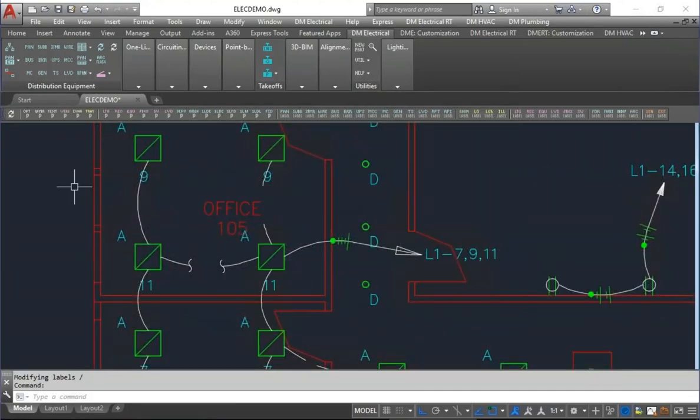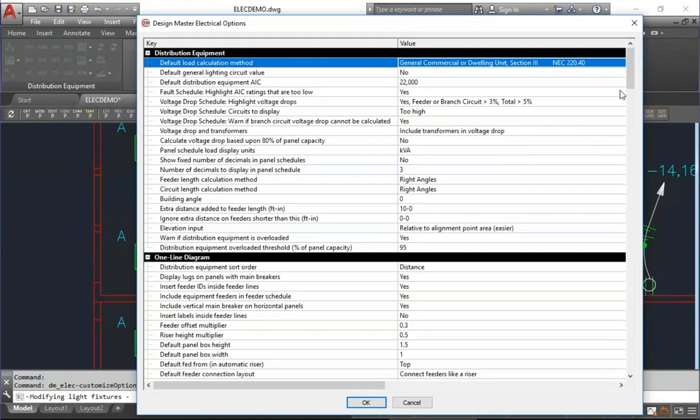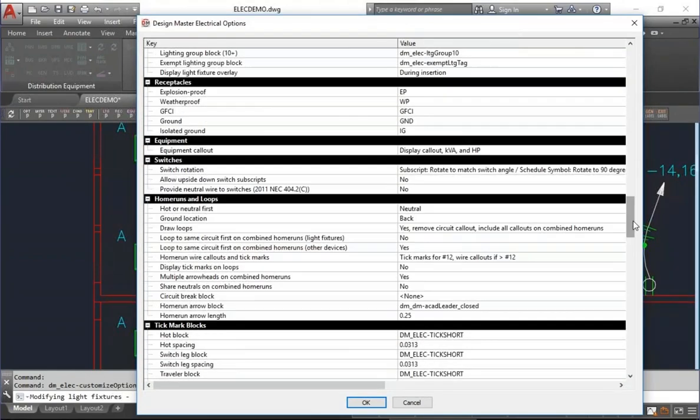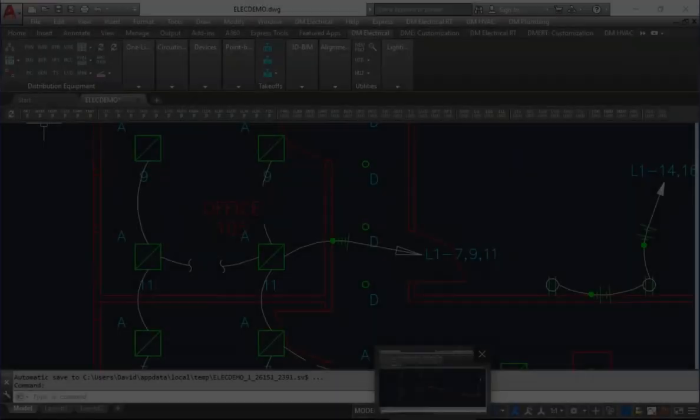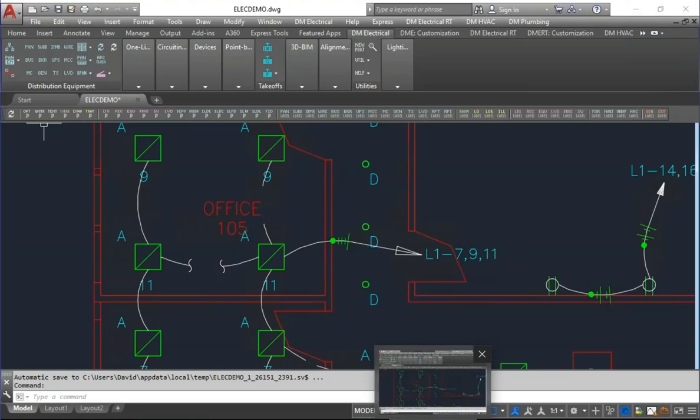So those are all of the options available in Design Master Electrical under the home run and loops options. If you have any questions on those, go ahead and ask them, or any other questions related to Design Master Electrical. So the question is, there's an option to specify center point for loop. How is this used?